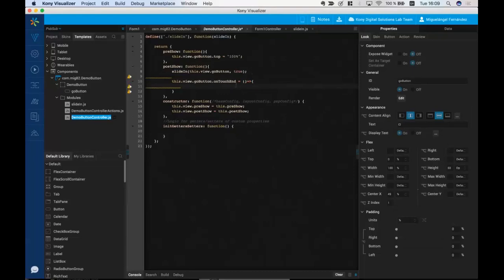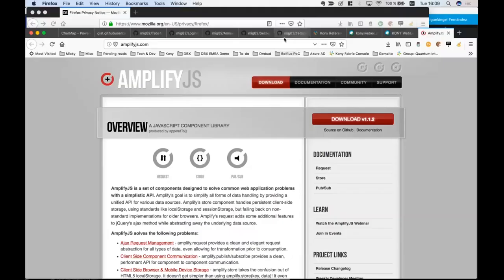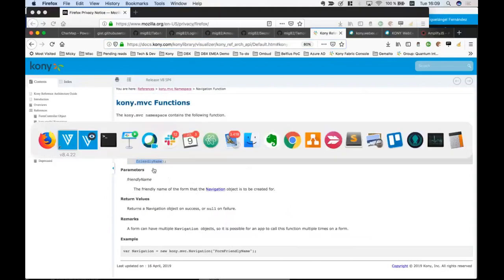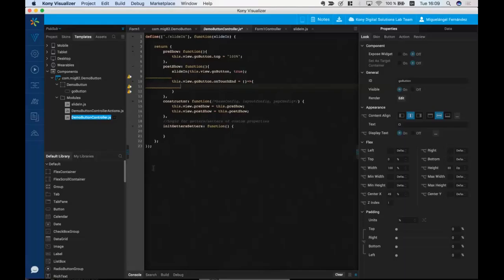But if you look at the navigation API, this is already a problem because the navigation API requires you to instantiate a navigation object, and it requires a friendly name or the ID of an existing form. Therefore, this component would have to know what the names of the forms in the rest of the project are, or their friendly names, in order for me to be able to create that navigation object. So this is already not what we want, okay?